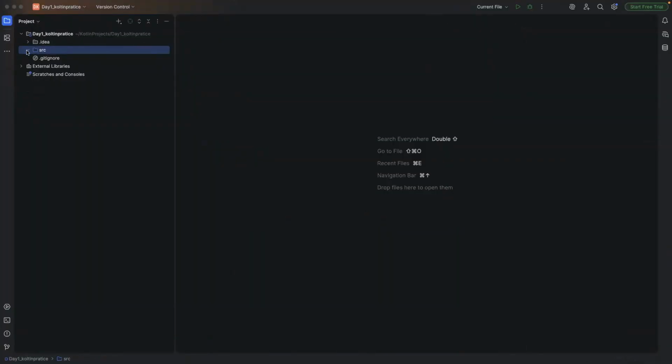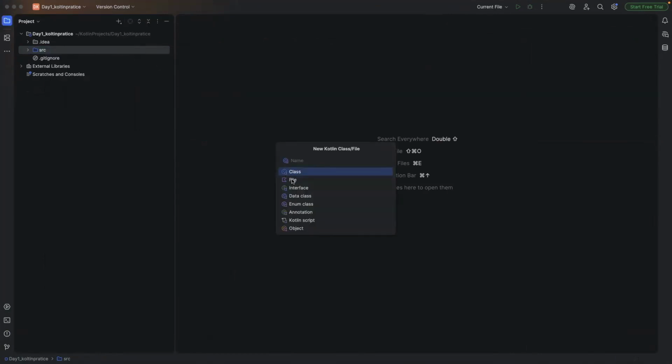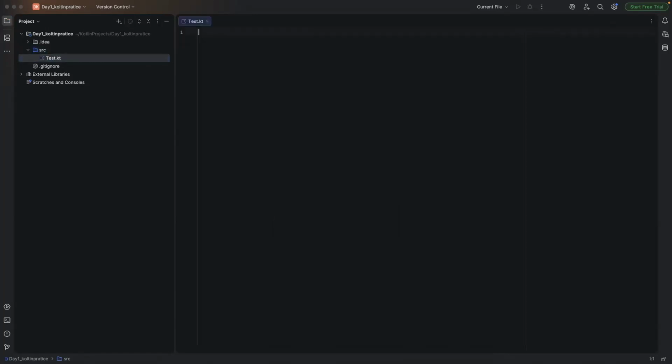Once you create a project, it ideally looks like this, where you'll have the src folder. From the src folder, click on New and select Kotlin. For now, select only Kotlin file, because class, interface and all we'll learn later. Make sure the Kotlin file name starts with a capital letter. So I'm making a test Kotlin file. Once you do that, it creates the .kt file.